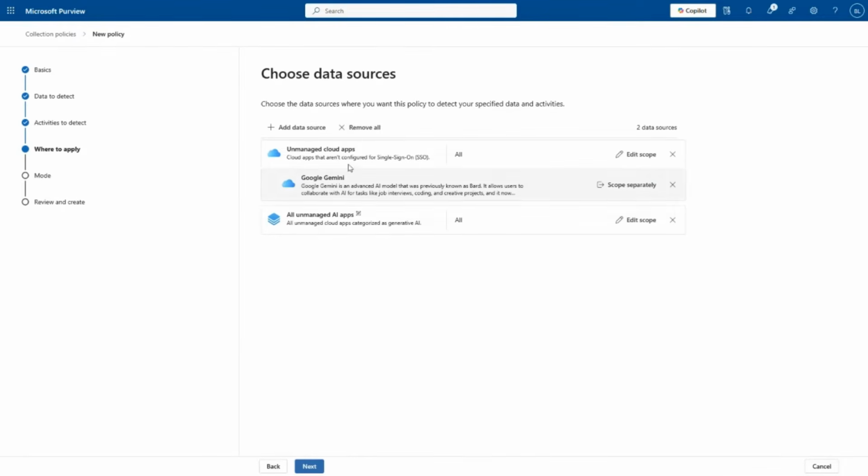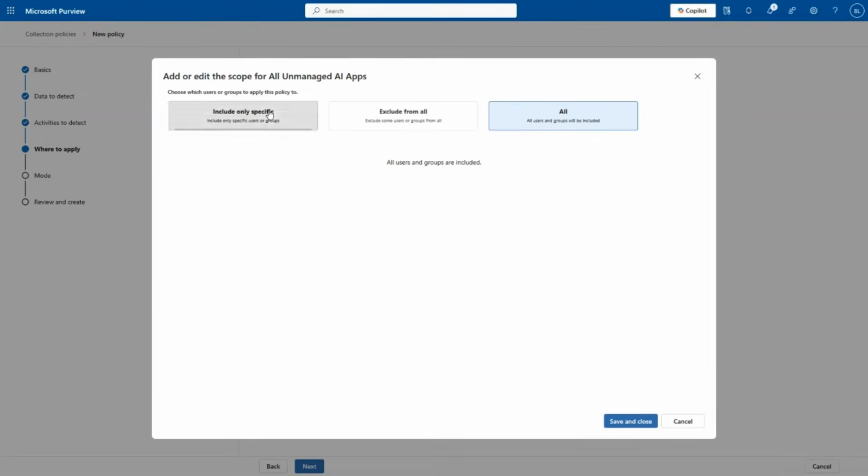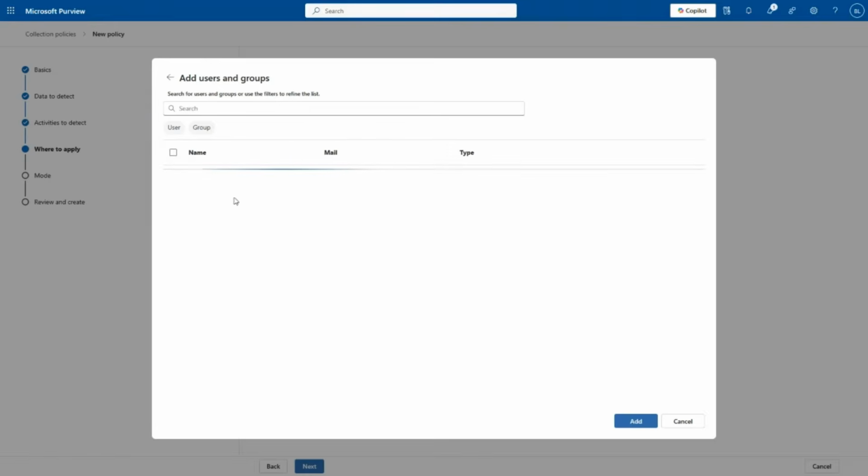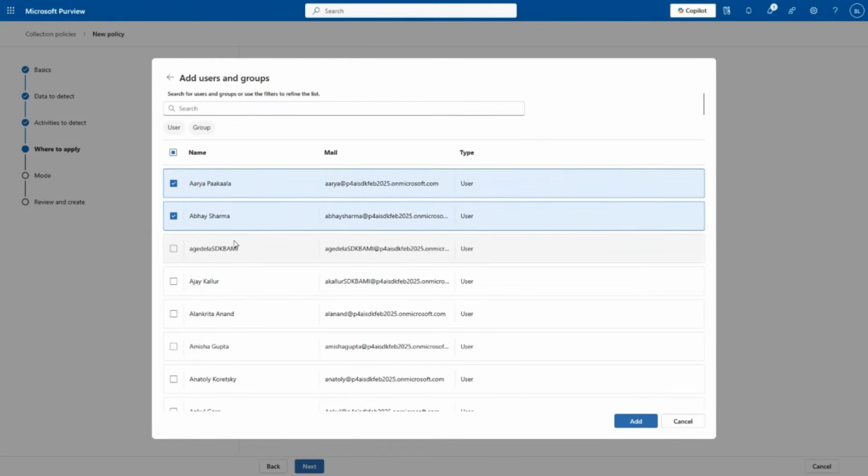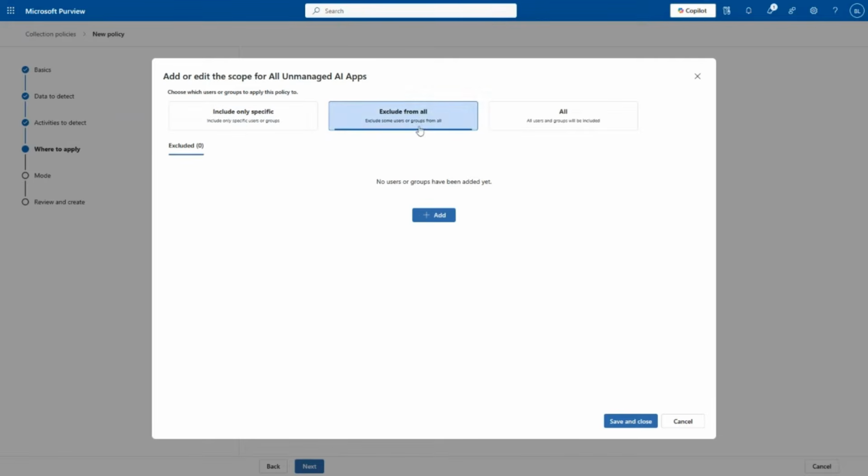Once you've added the apps, you can, of course, scope based on who you want to apply the policy to. You can hit, for example, edit scope, and maybe you only want to start with a handful of users or a handful of groups. You can do that here, or you can, of course, apply it to everybody except for a handful of users or groups, or everybody within the organization.